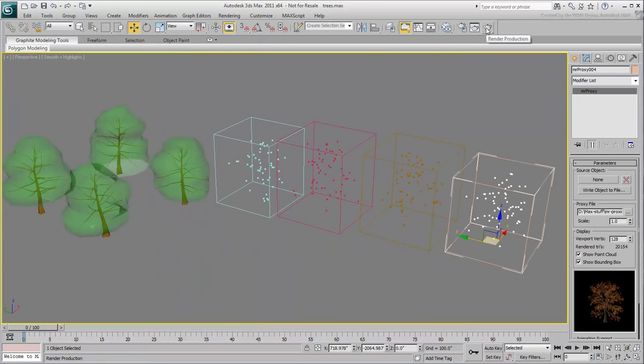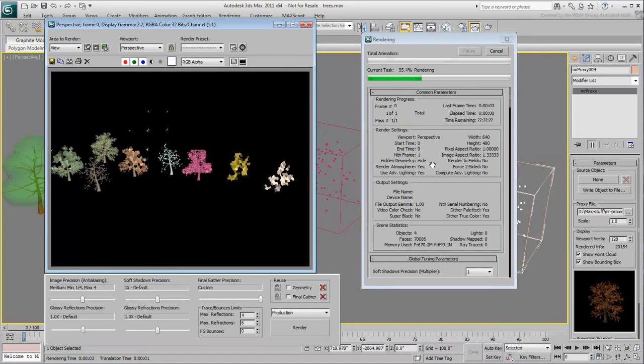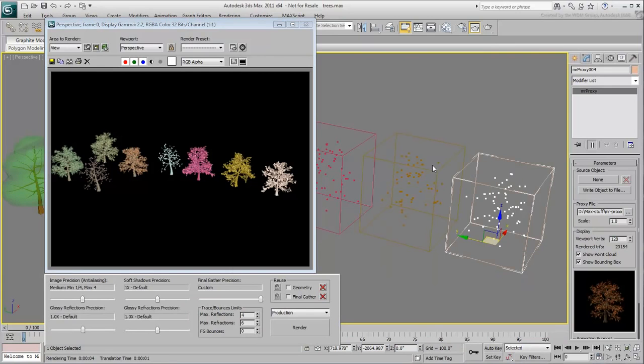If you render the scene now, you will notice that the MR proxies, although identical to the source objects as far as geometry goes, render only according to their wire colors. If you start building a library of MR proxies, you might also want to save their material libraries as well.